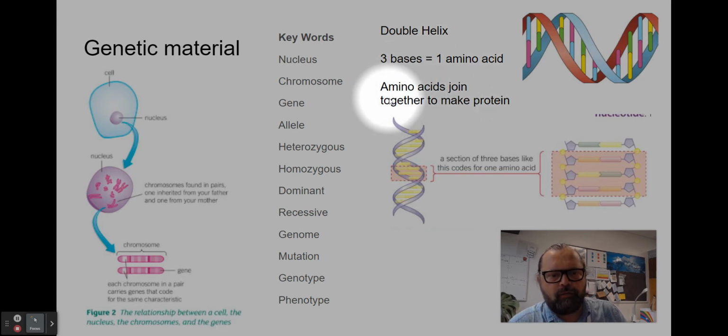So we can think of our DNA and therefore our genes as a code for a specific protein. And the code is made up from the order of different base pairs along this long polymer that we call DNA.